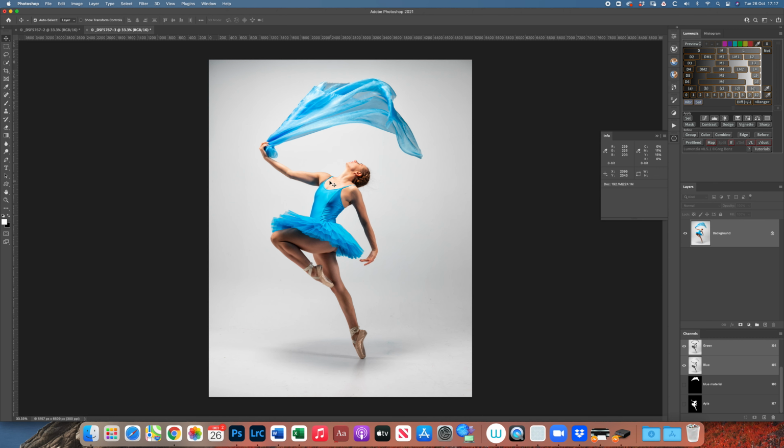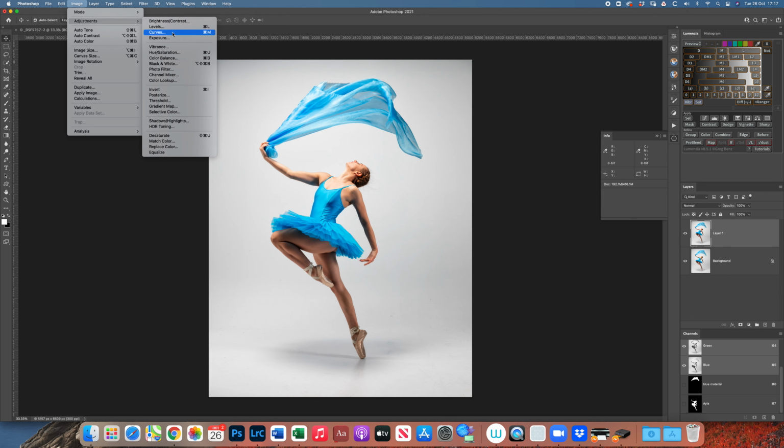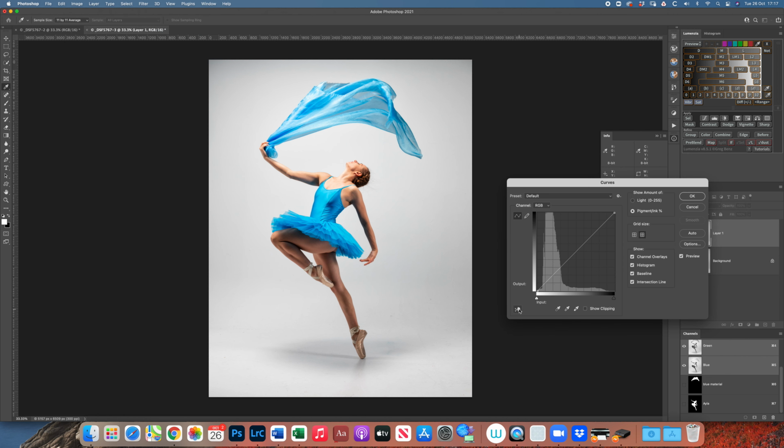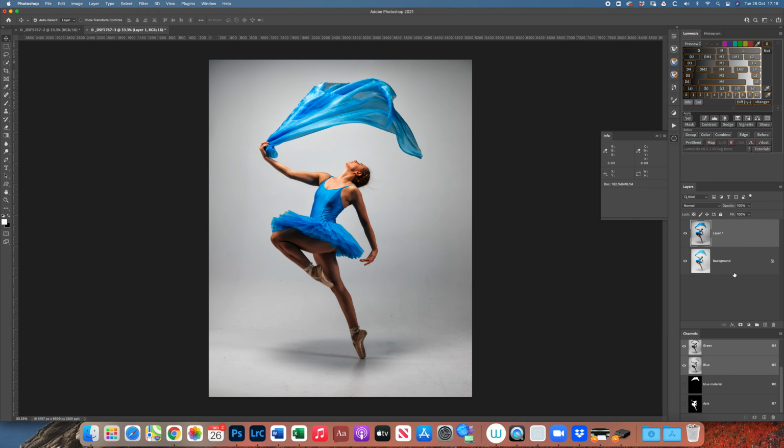Even though I've already done it, I still think that this area here could be darkened down a little, so I'm going to do it with curves. Command J, image adjustment curves. I'm going to click on the little hand tool, click on there to see where that is, and just drag down. That's darkening everything, of course, and then we black it all out.